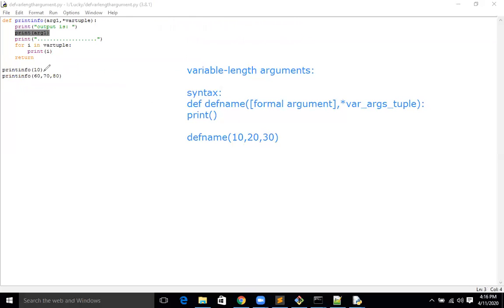Now first it will go to print info of 10, right? Print info of 10, and then the parameter will move to argument 1. Why? Because you are giving only one argument. It will go to the formal arguments, right? It skips this variable tuple. It skips this data. It takes argument 1. Then it prints the value.